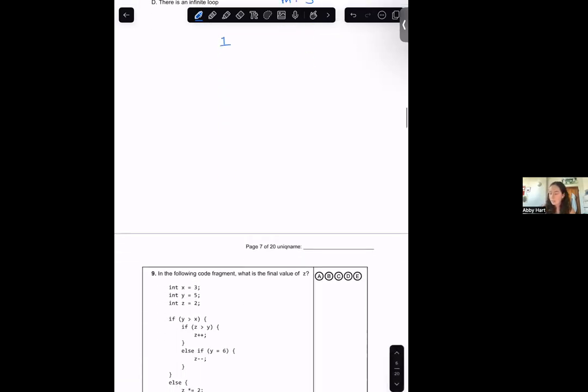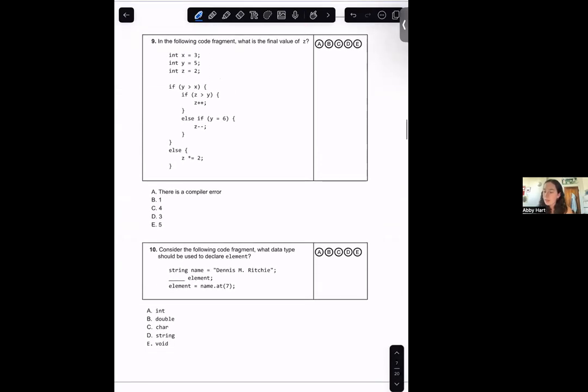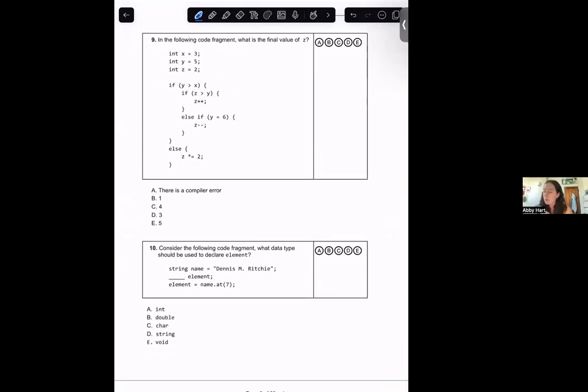Okay, now let's move on to question 9. In the following code fragment, what is the final value of Z? So X is 3, Y is 5, and Z is true. And we're checking if Y is greater than X, 5 is greater than 3. So we're going to go into that body there. And then we're checking if Z is greater than Y, and 2 is not greater than 5. So we're not going to go into this part here.